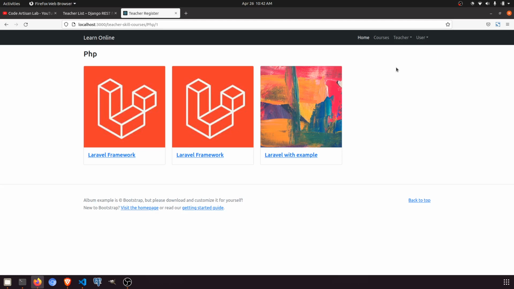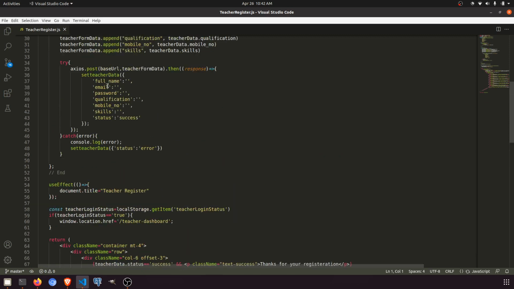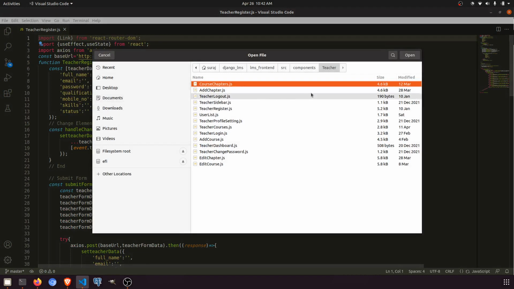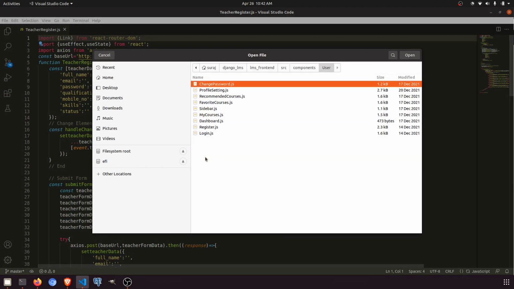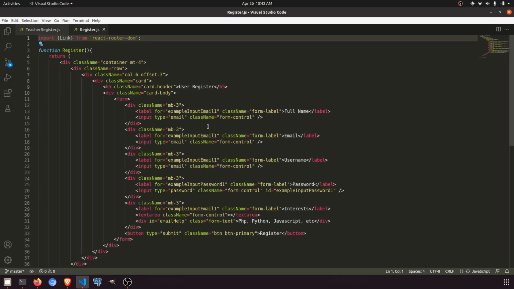So this is the user module we are going to start. I will try to implement the same things we did in our teacher module, like login and registration. Let's start with the user register. Here I have opened the teacher register to see what we need so that we can do it quickly. I am in the components, so let's go to the user and then to register.js.